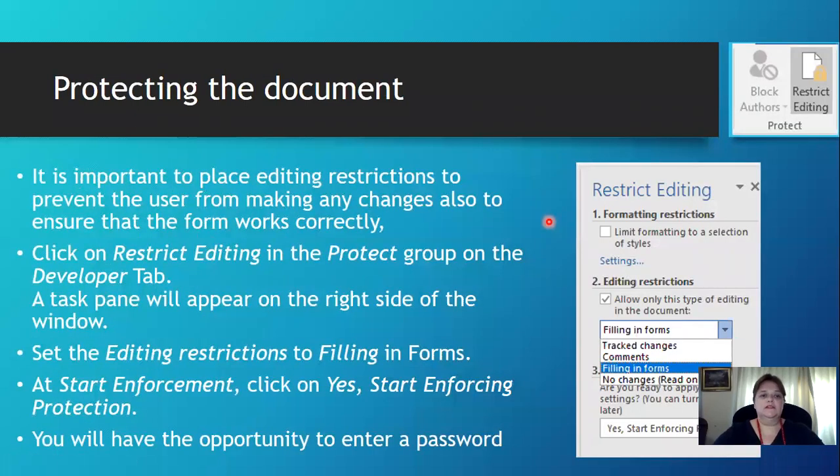The last part that you will need to do, which is very important, is to protect your form so that no user can go and change anything on it. The first thing you're going to do is find in the developer tab the restrict editing option. It is important to place editing restrictions to prevent the user from making any changes, and also to ensure that your form works correctly. To activate this, you're going to click on Restrict Editing in the Protect group in the Developer tab.